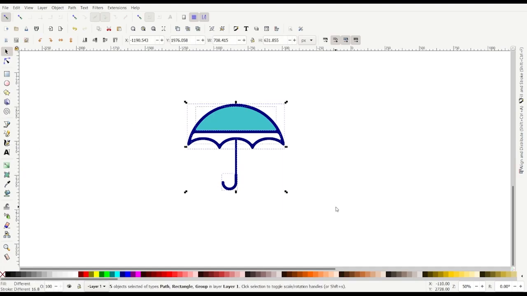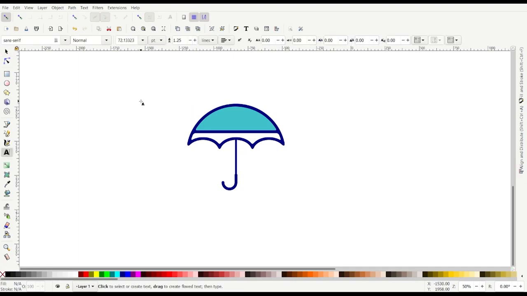I'm going to group all this stuff. We'll go Path, Object to Path, Path, Stroke to Path. Make sure everything's finalized there. And then I'll group it. And then the text. I'm just going to add some text here. Write umbrella.